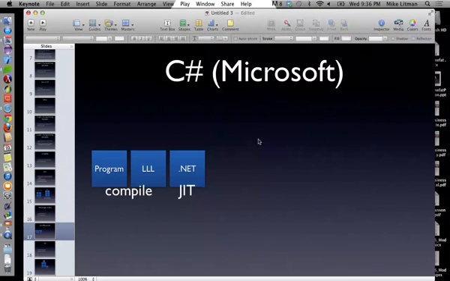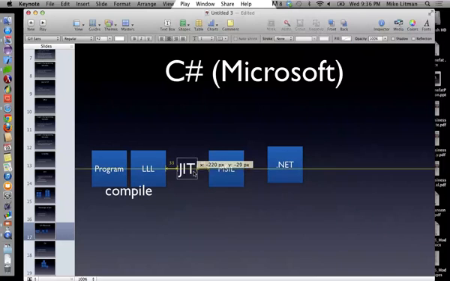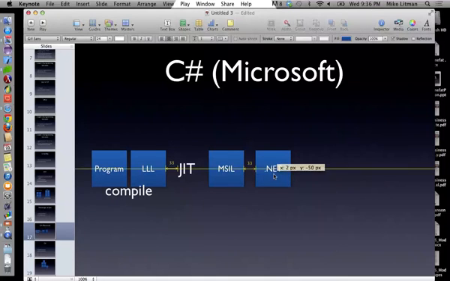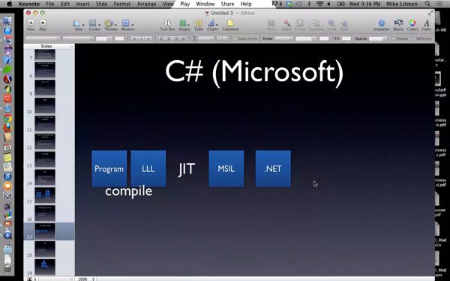This is a low-level language, assembly language. Then we had our missile code. So we compiled our program down to a low-level language. Then we fed it into a just-in-time compiler. I actually got to move the .NET over too. We fed it into a just-in-time compiler, which converted it into Microsoft Intermediate Language. And then we fed it into .NET, which is like the Java virtual machine, and that ran the app.